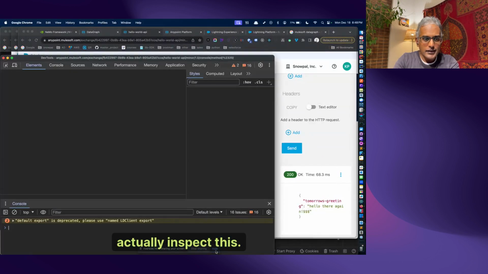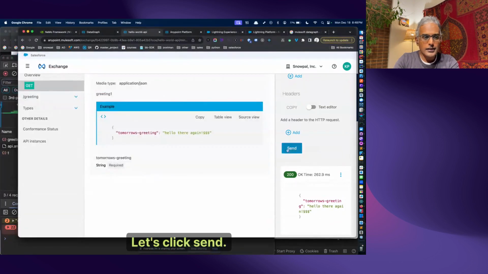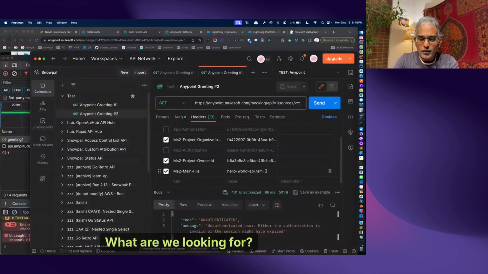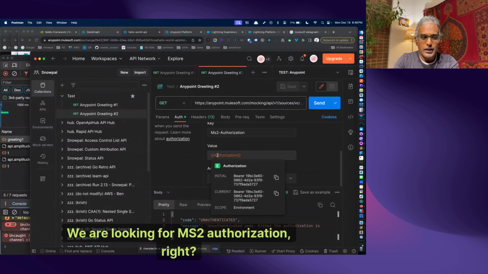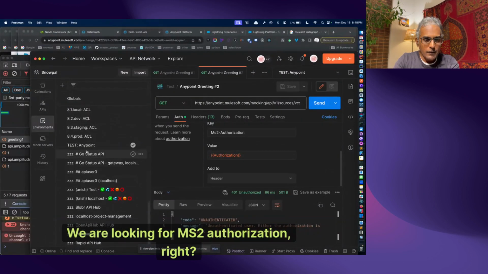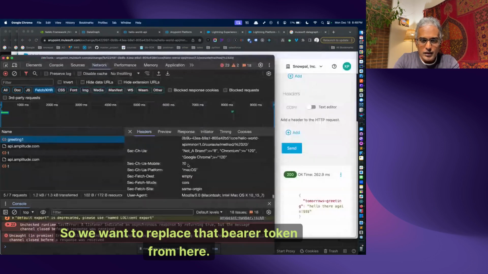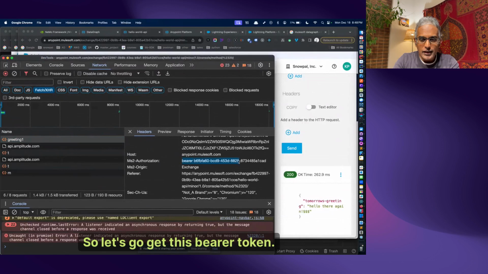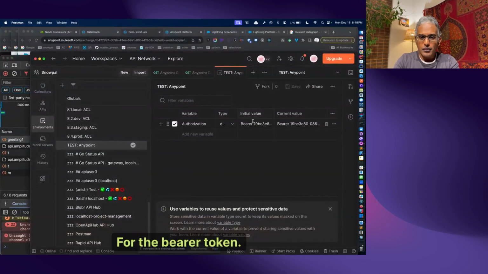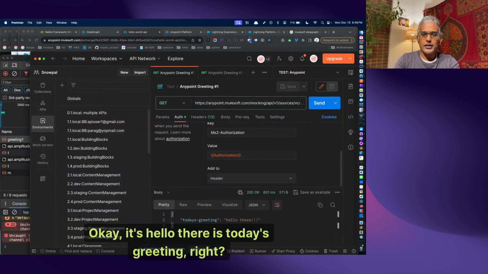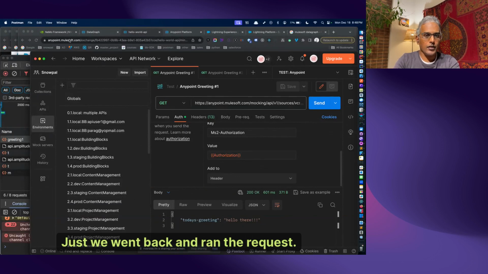Let me actually inspect this. Go to network. Let's click send. Okay, and we're going to go here. What are we looking for? We are looking for the authorization header, right? So we want to replace that bearer token from here. So let's go get this bearer token, put that bearer token in, replace the value, and we'll try to make the same request, and you're going to get a response there. Okay, it's hello there, today's greeting, right? We just went back and ran the request.